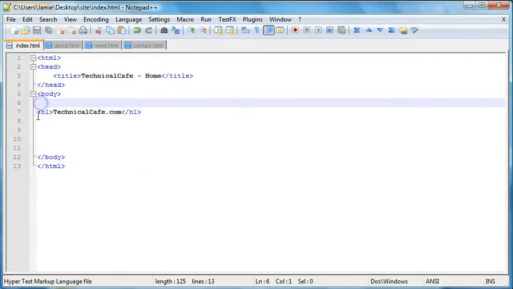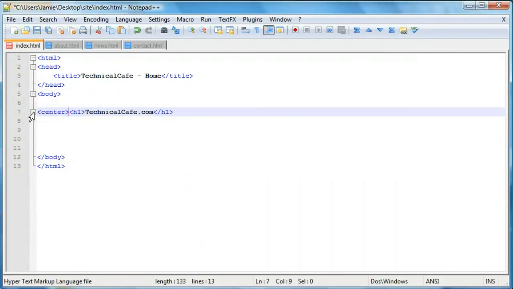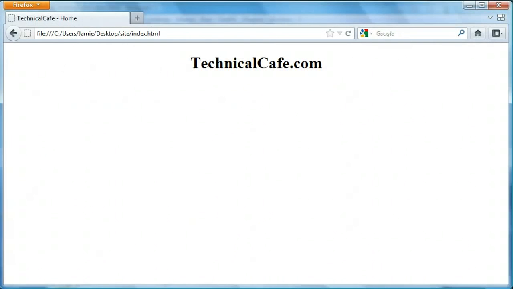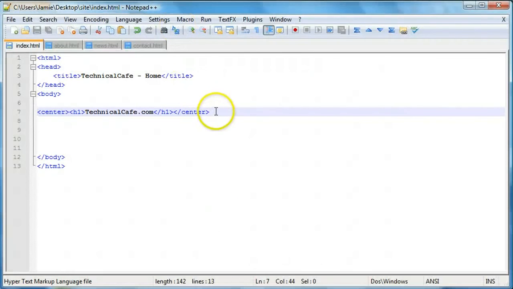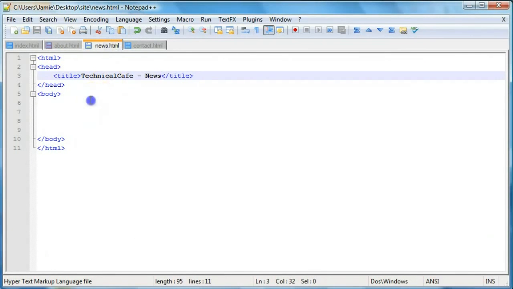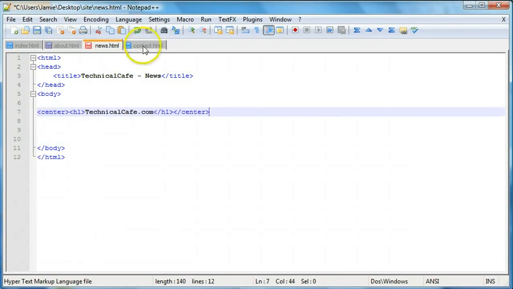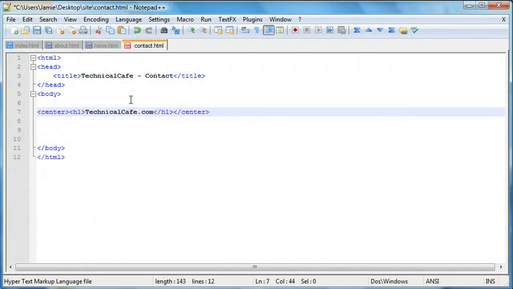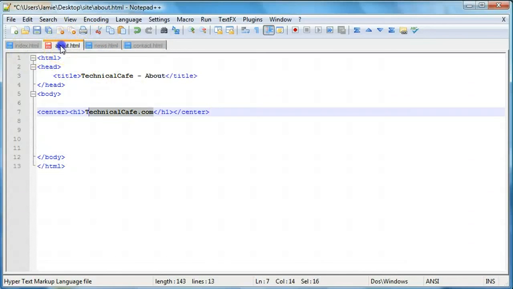So we'll throw a center tag over here, and we'll also throw our center tag over here. So we'll save that. We'll come back to Firefox and we'll refresh, and then we'll just do the same thing for all of the web pages that we have over here. So we'll copy this, and we'll come down here, paste that, paste that, and paste that. So there we go. We just come about and save these. This should be working for all of our pages.